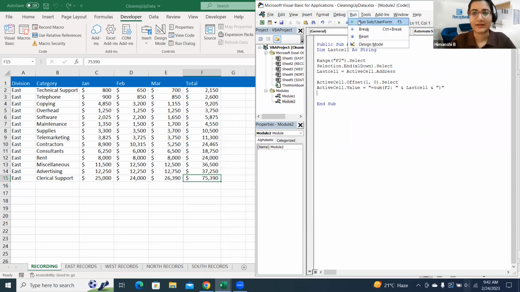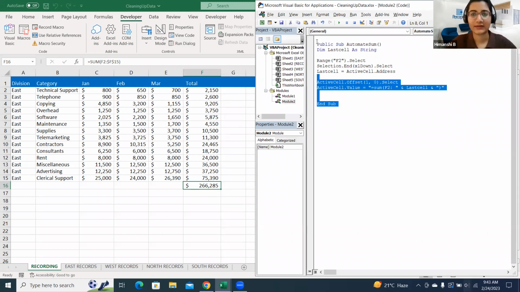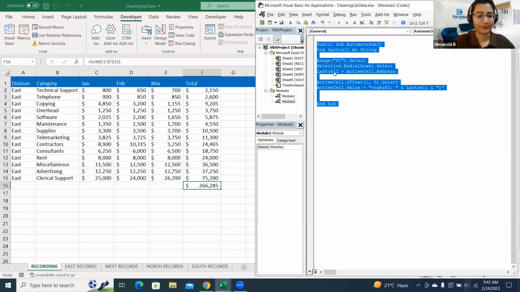Okay, let's run this code. Okay, so now we have the sum of all the cells here. Okay, so we have done the formatting and we have this summation code as well. What if I want to combine these two and just press one key and do all these changes? So what I can do is copy this code.